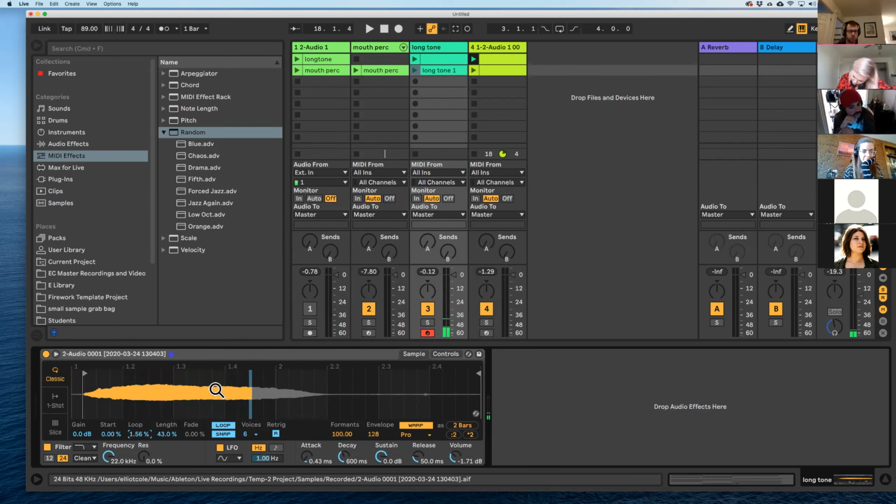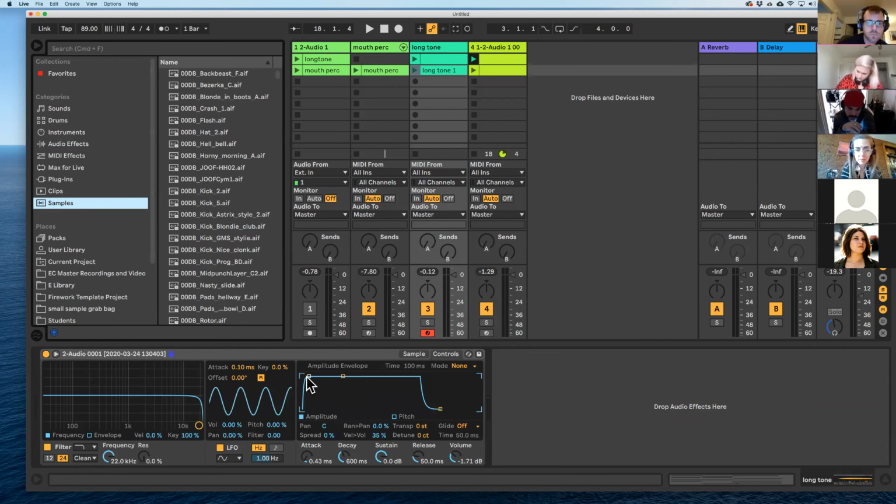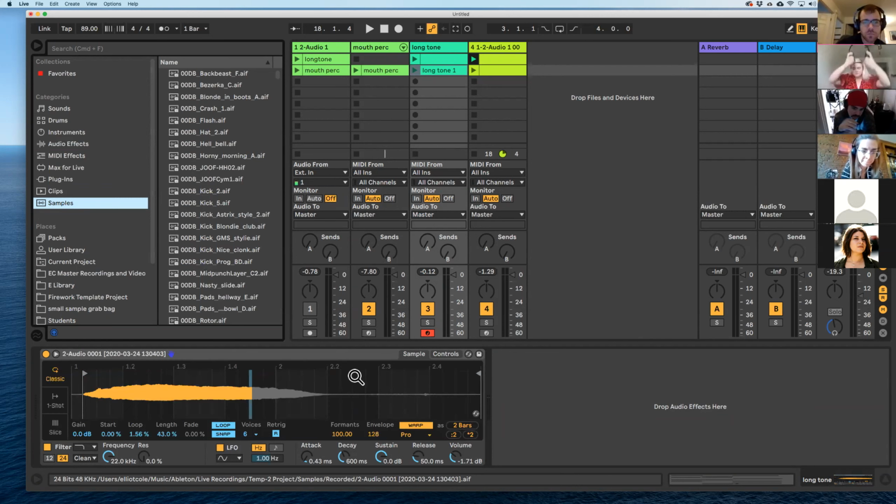So this could be your voice. This could be any sound that you bring into the program from samples. You could do this with samples you got from packs, and make your own instruments. We'll do a deep dive on filter and controls and the LFO and the envelopes on a later date.